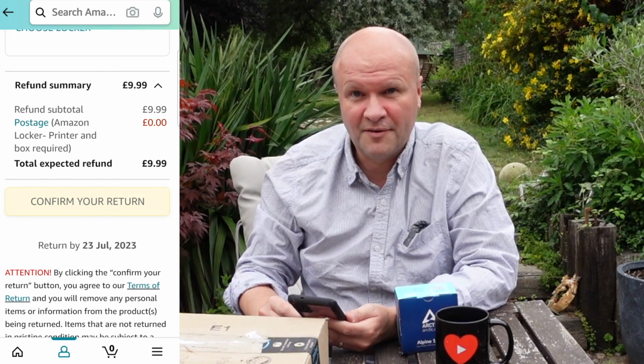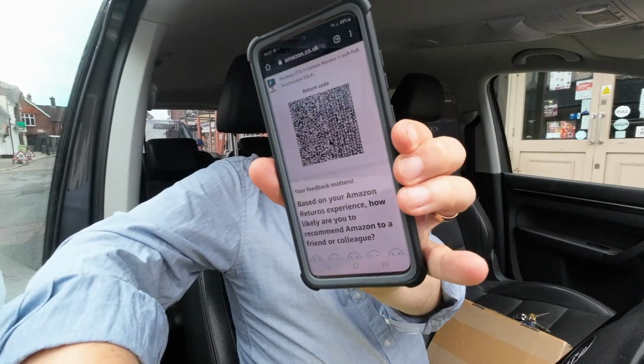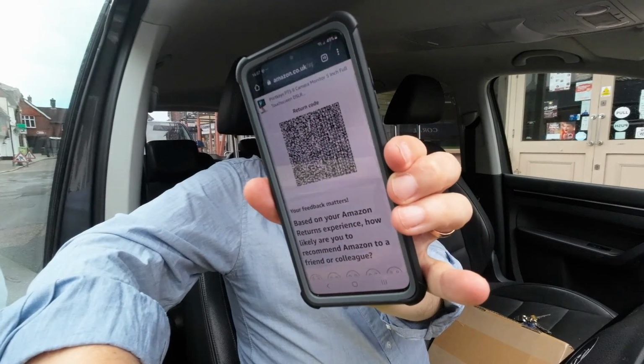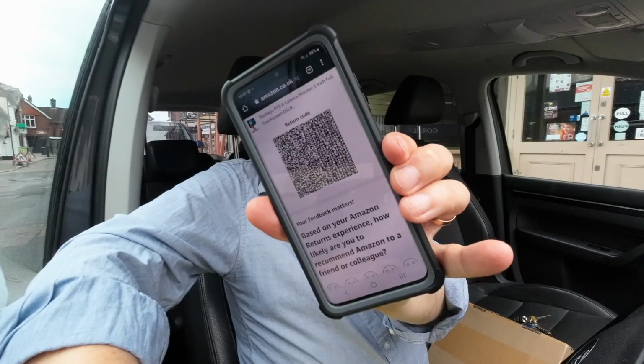It's really raining now, it's quite drizzly. If you choose a return option where you do not have to use a printer and print out your own label, like the post office, which is where I'm going now, Amazon sends you by email a QR code, and all we need to do is show that QR code to the person behind the counter. They print out the label.